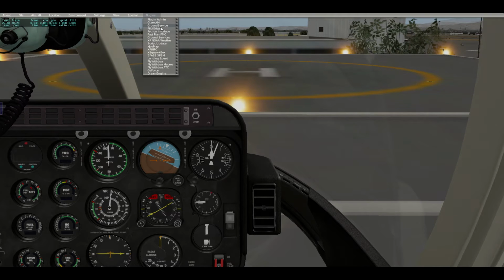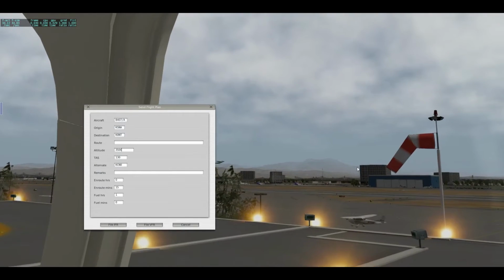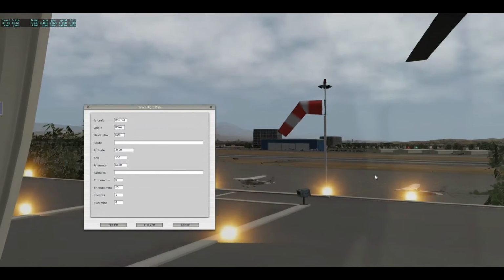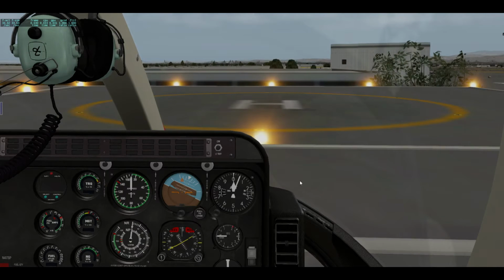So let's file a flight plan here. KSNA to KONT. Our alternate is going to be KCNO. And our en route time is, let's say, 15 minutes. Since we are heading in that direction, we'll be flying odd, so let's fly at 3,500. Now the clouds are kind of low, so we'll see what altitude we'll be able to even fly at. But we'll see.